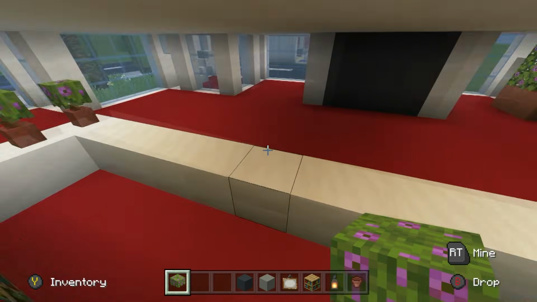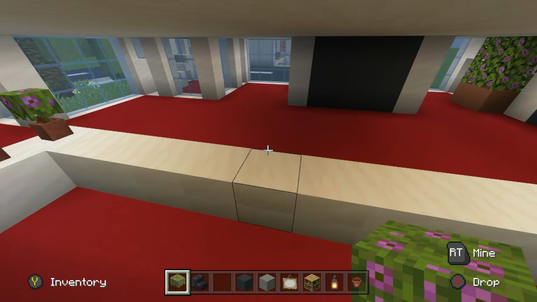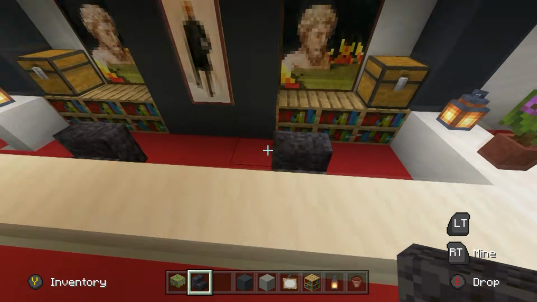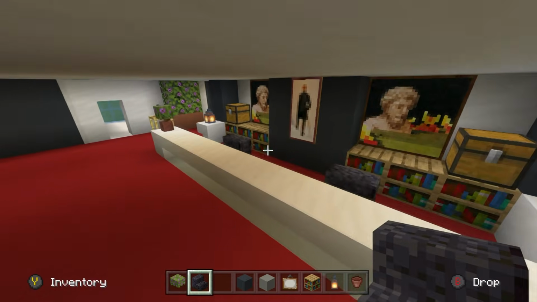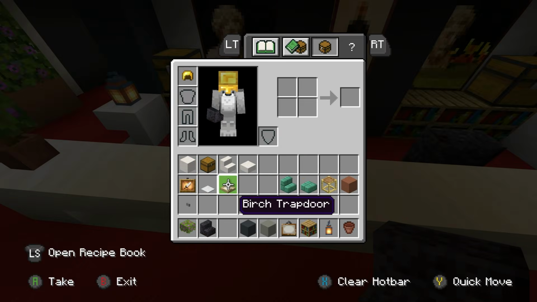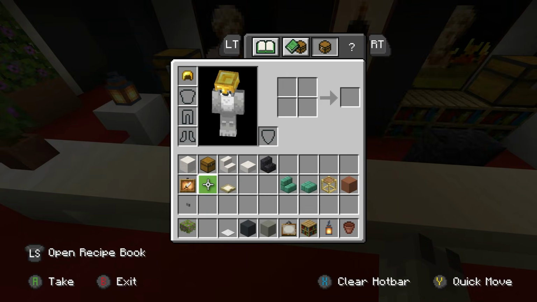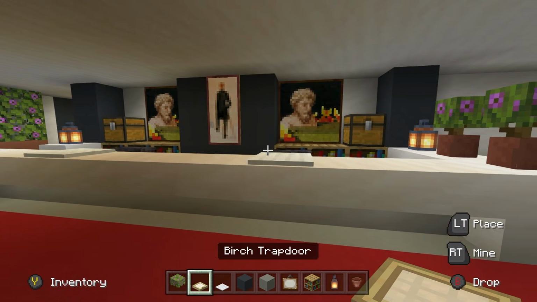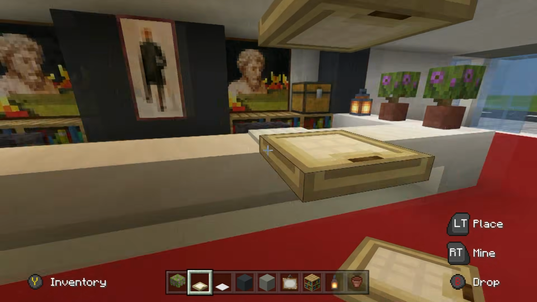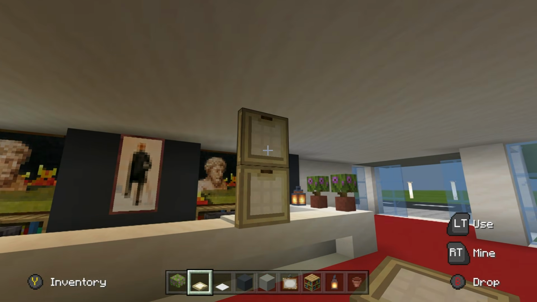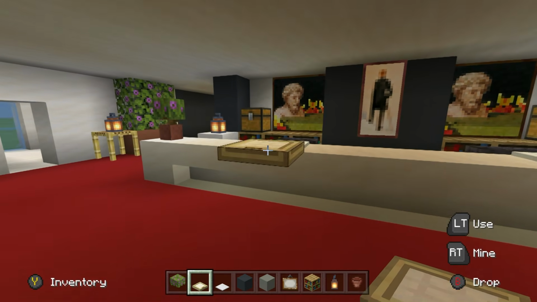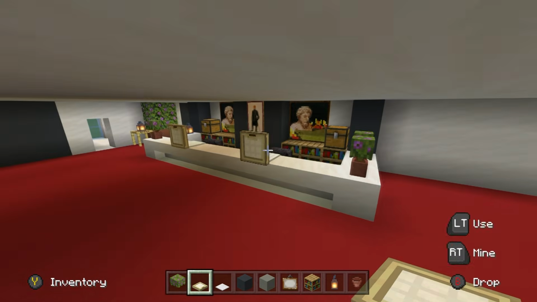Here we go. And we need some chairs. They can be polished blackstone, just to throw off a little bit the white and the grey. And we want some computers. That couldn't be easier. That's just made using weighted pressure plates and birch trap doors. Easy peasy. That's a tall computer. And I want them just in front like this. I want it very symmetrical.